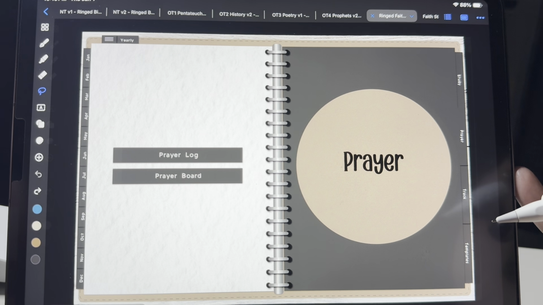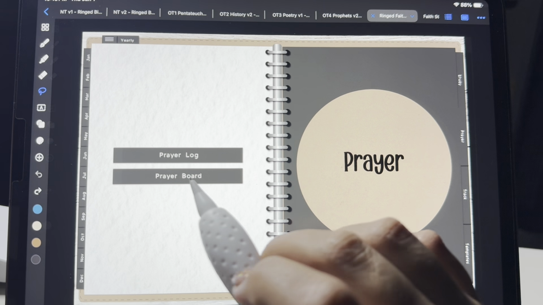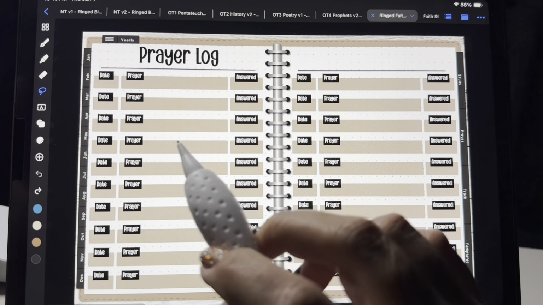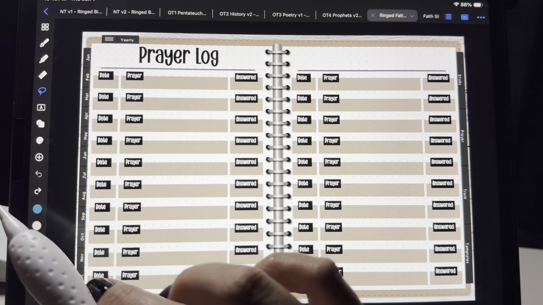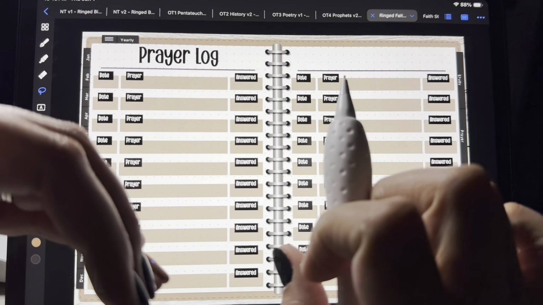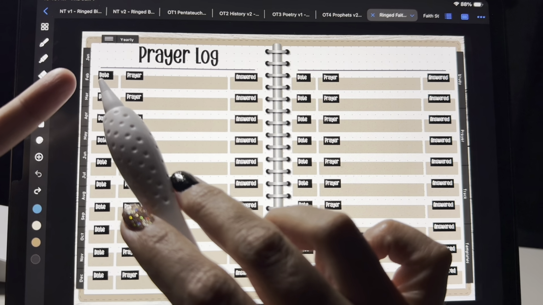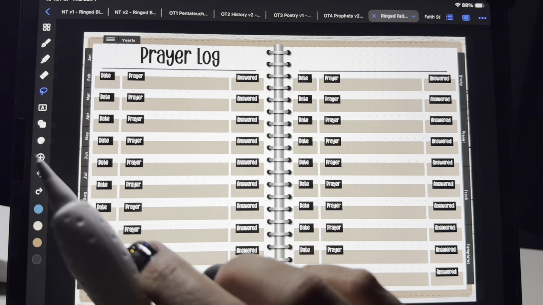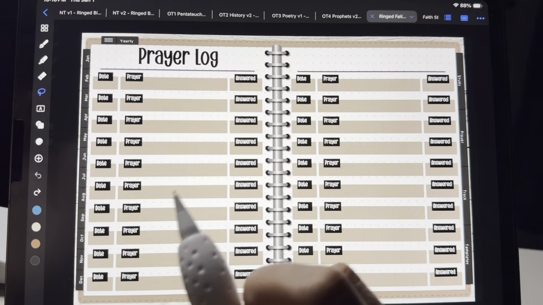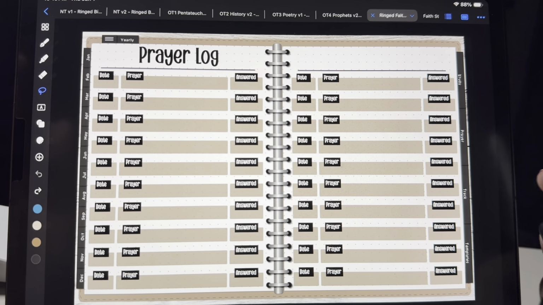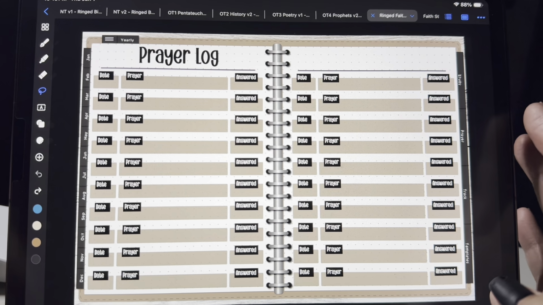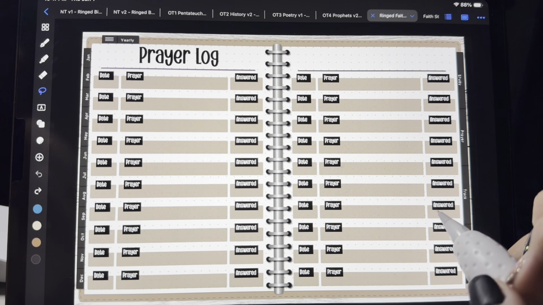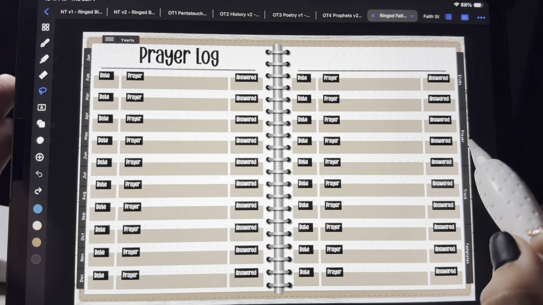So when we go into the prayer section, there's 2 different things here. So we have a prayer log. It's kind of like the monthly one, just in a separate one. So if you want to keep your monthly one for yourself or your daily, and then any extra prayer requests or anything that you're praying extra hard for, you can keep track of it here. Again, there's only 1 page, but you can copy and paste on these as well.